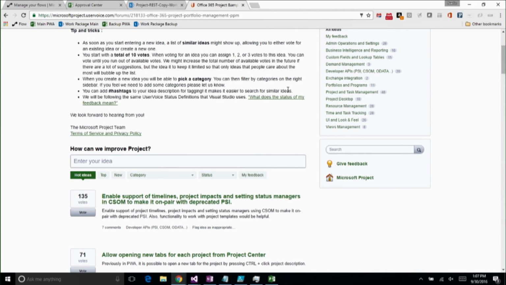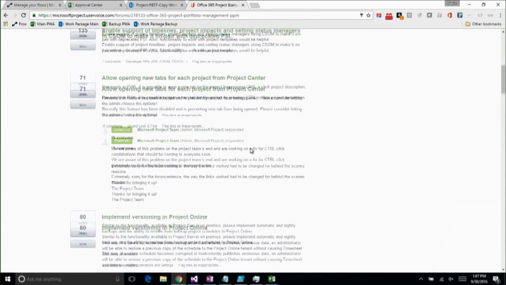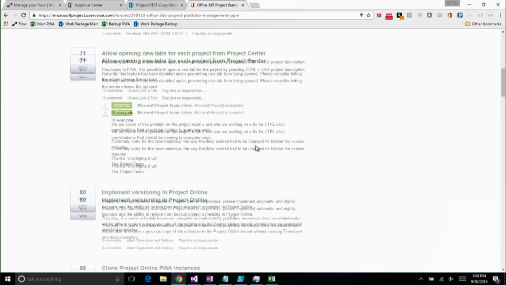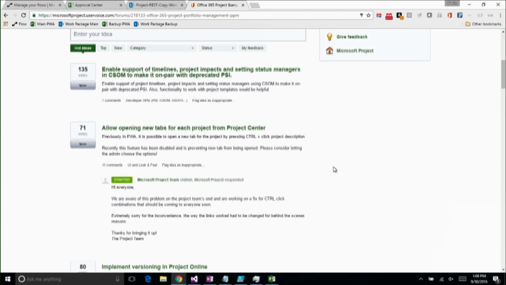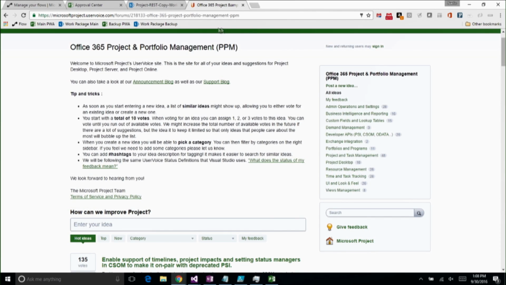For example, it's closed now, but the top request was being able to read local custom fields in CSOM, so that was actually one of the first ones we fulfilled. You'll see a bunch of them listed here, and you can go ahead and vote, and we'll respond accordingly, whether it makes sense or it doesn't. But feel free to check this out.